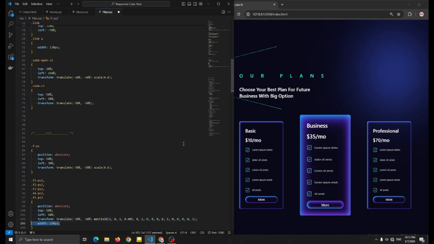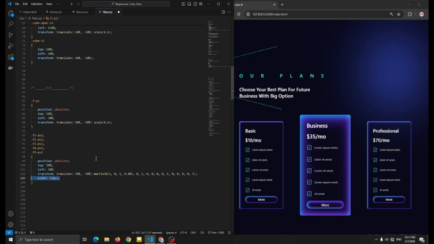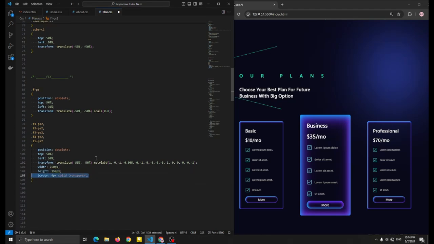Okay, now let me just add a width for this 250 pixel and height 150 pixel. Okay, and let me just add a border for 4 pixels solid and this transparent. So we need that, just add it. Okay, and the border radius 50%. Okay, now let me just add the border top 4 pixels solid and this color. So this is the first of this butterfly, guys. Just added this color for this F1 PS2.